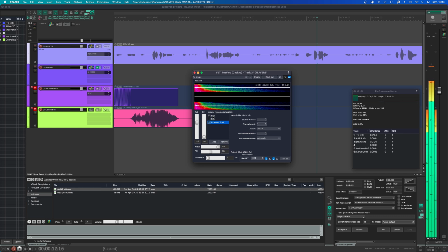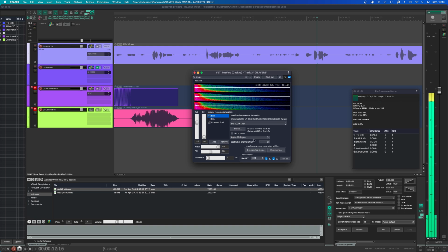If my reverb 1, now it wasn't mixed mono, then in channel 2 I have my second channel of my reverb 1. So that's why it's displayed here.